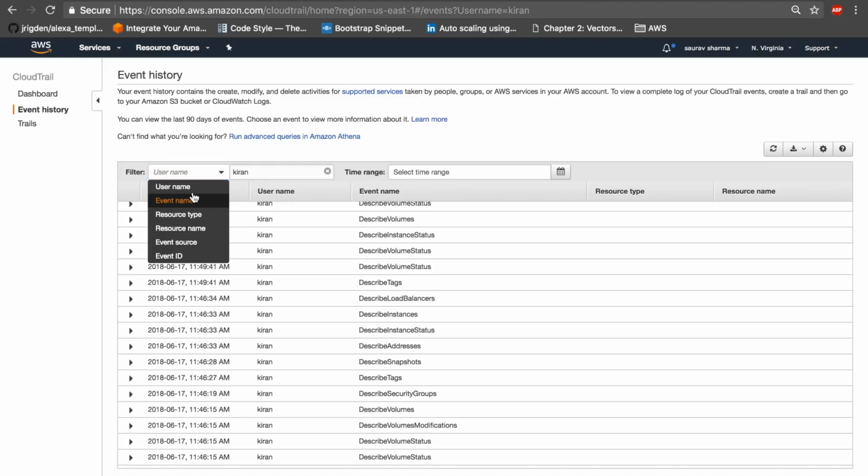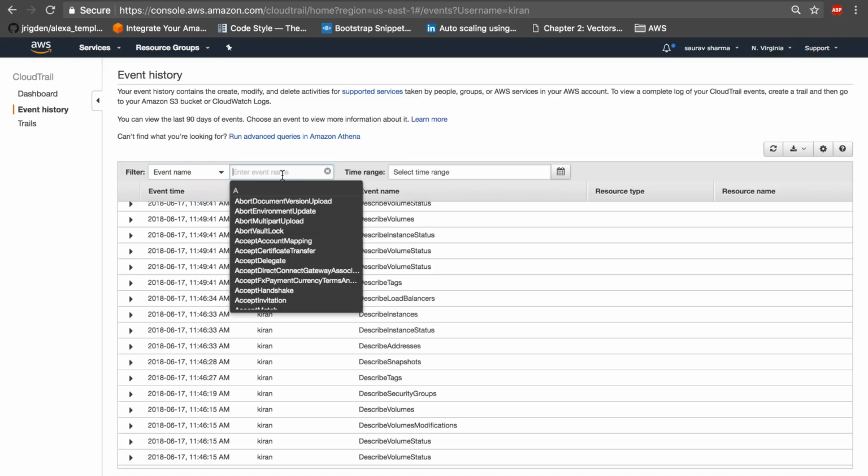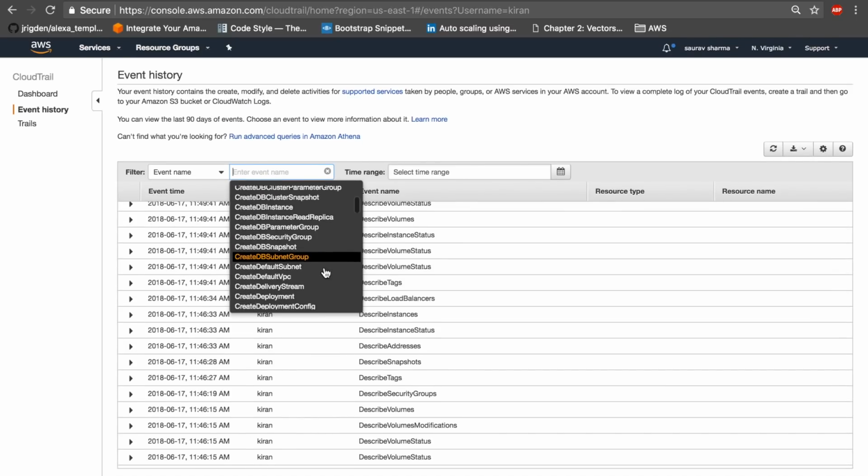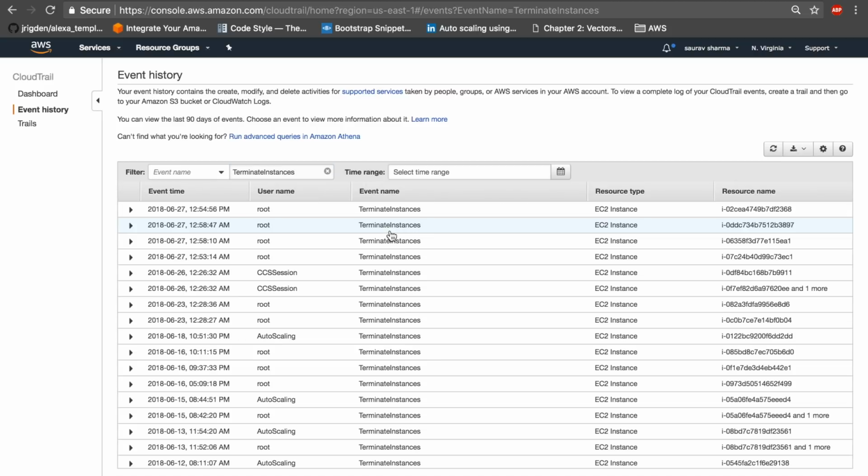Now let me filter by something else, right? Let me filter by event name. Let's say that I want to see who terminated my instances. So let me go all the way down to terminate instances. Now I can see all the terminate instances API calls that have been made on my account.